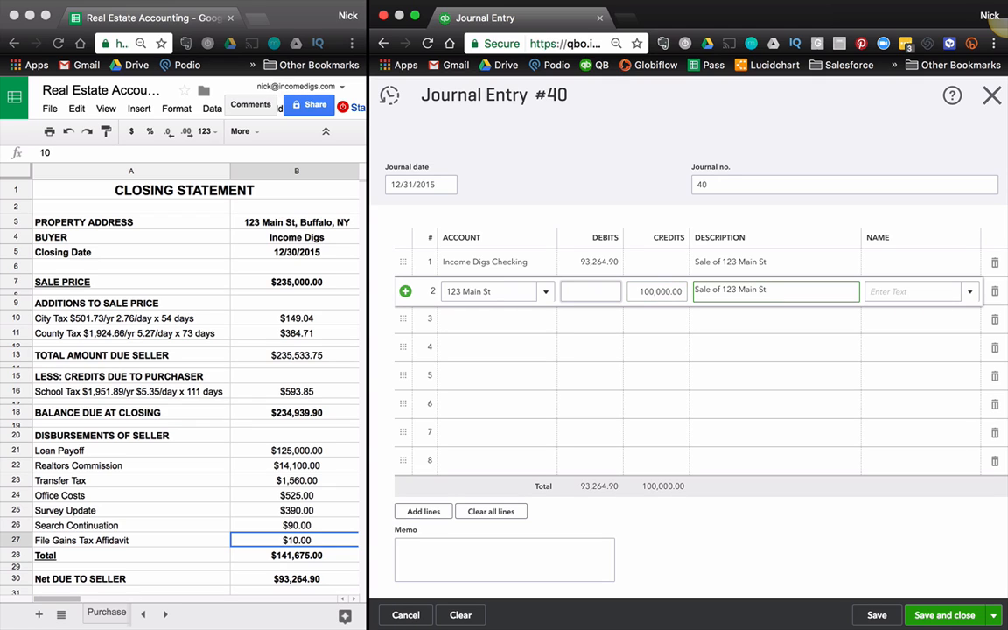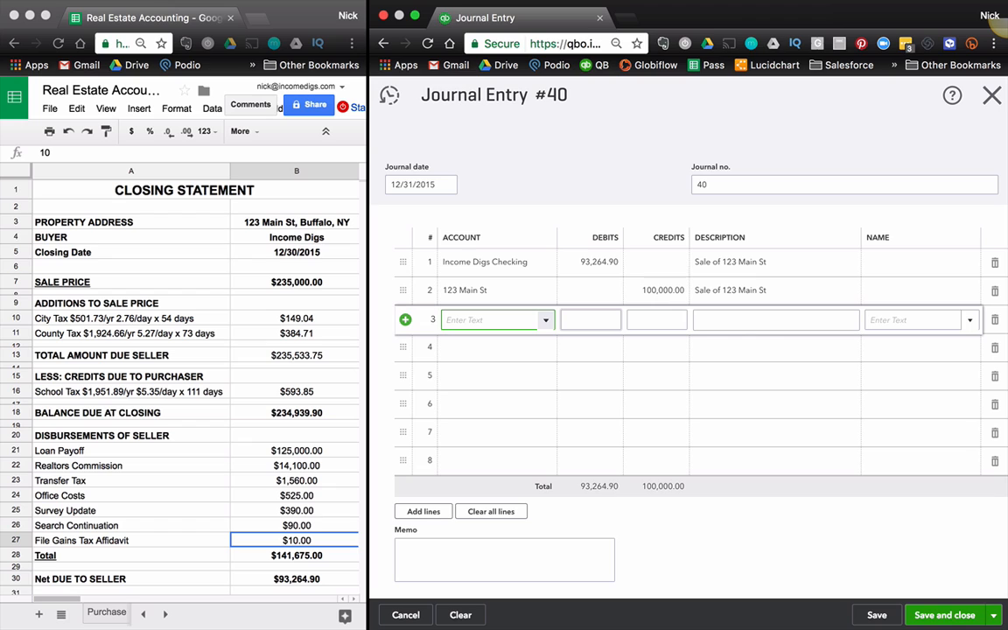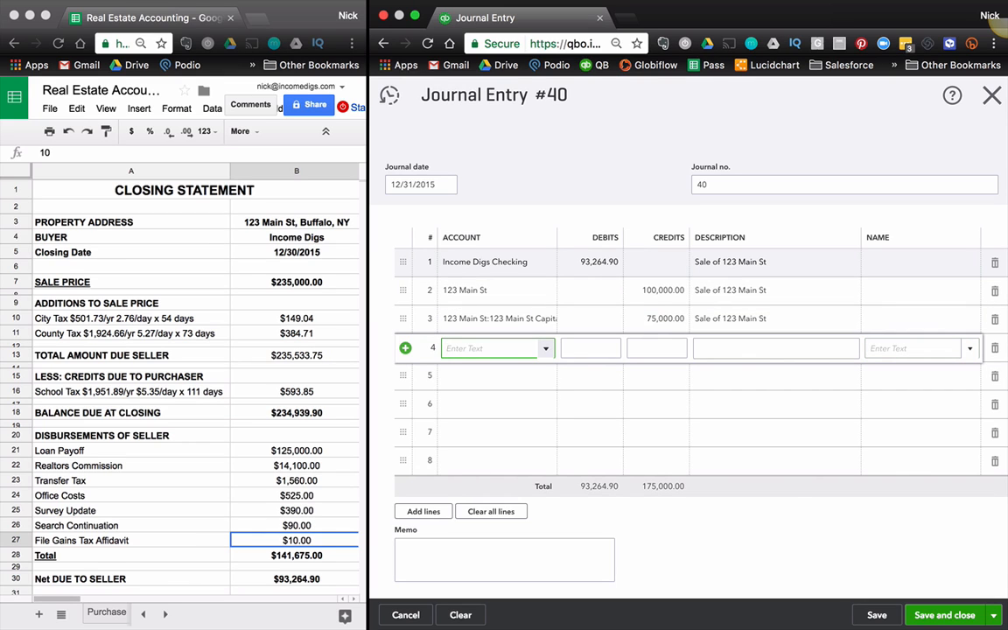Okay. And I'm going to credit that amount. I'm also going to do the same exact thing with the improvements. Okay. The capital improvements, they're worth $75,000. So I'm going to zero those out. As I sell this property, my basis is a total of $175,000, so I'm going to credit that from my books.